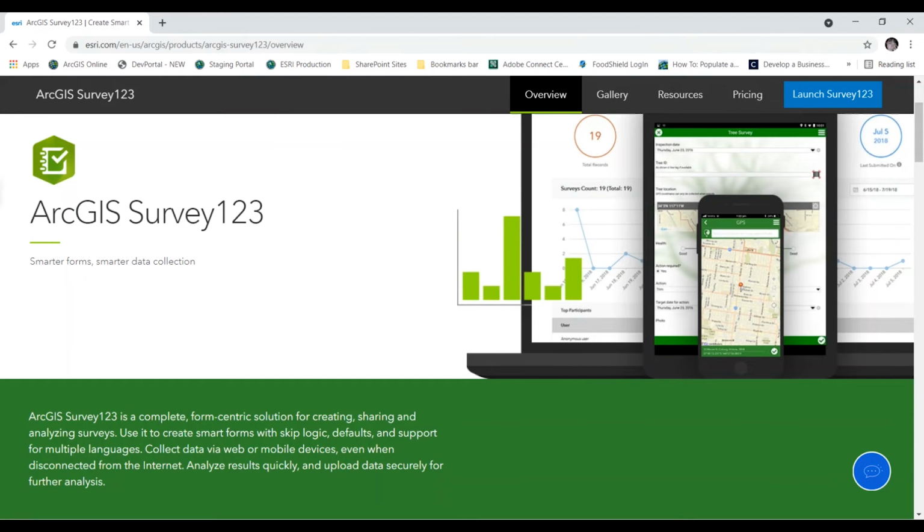ArcGIS Survey123 is, as it says, a simple form-centric data collection GIS app. It collects data in a form, and it's really pretty easy. If you've ever filled out a form, it's no different than any other, but it does collect your location as well. The smart forms are created with skip logic, which directs you to only the questions relevant to your data based on how you respond, default values, drop-down options to help you out, and it's extremely intuitive to complete. I'll say it's pretty simple.